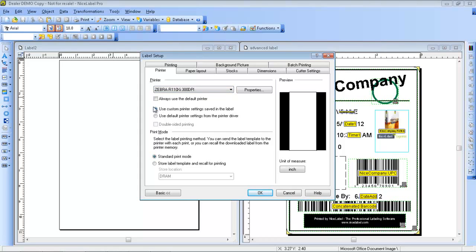And also, what I typically set is use custom printer settings saved in the label. So any settings that I make to this template, it's going to stay with that label. So if I email it to someone else in my company, all the settings will retain in that template, as opposed to using the default printer settings from the driver. So if you have certain cutter settings, darkness, anything like that, it's fine-tuned in that template, so it's dialed in.